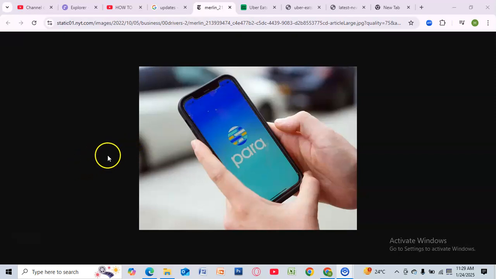Hey everyone, today I will tell you how to use Para with Uber Eats.